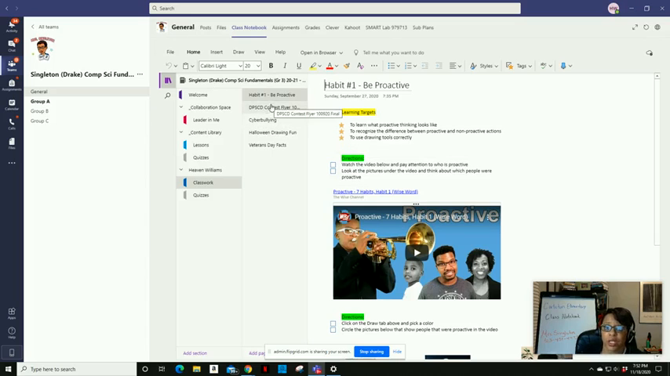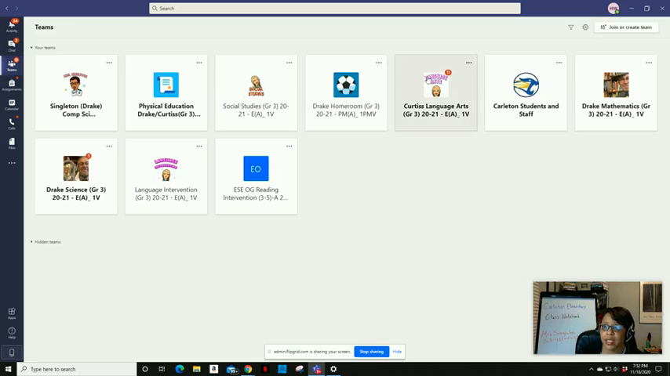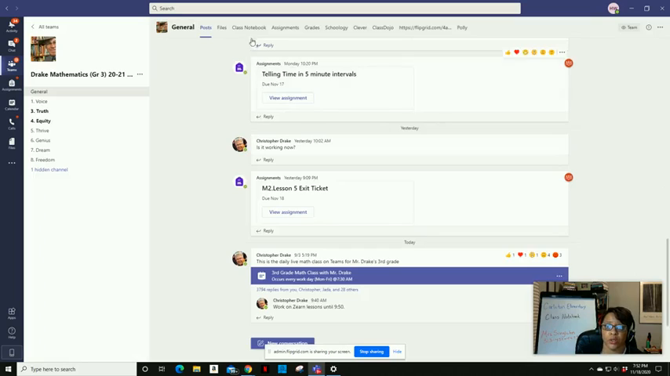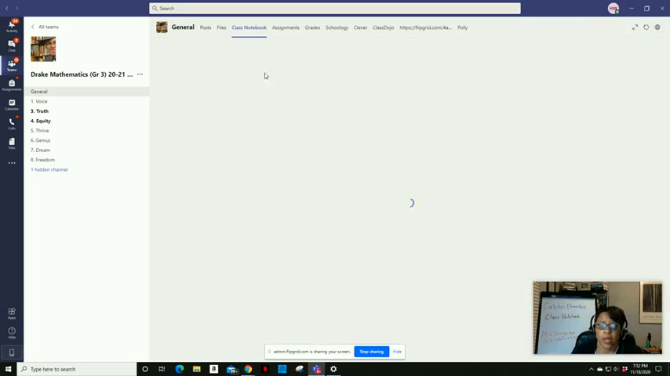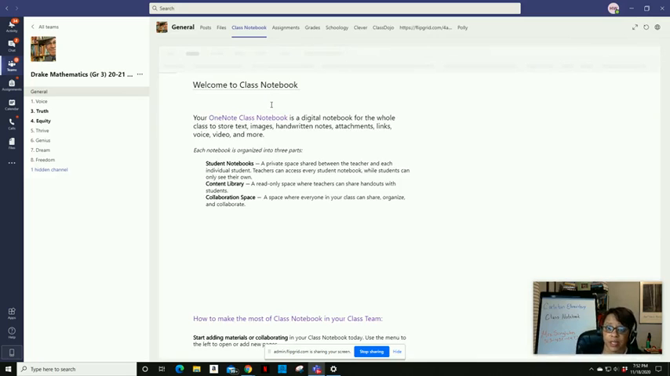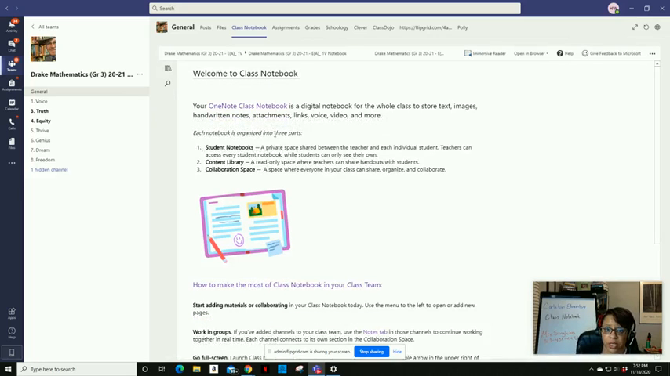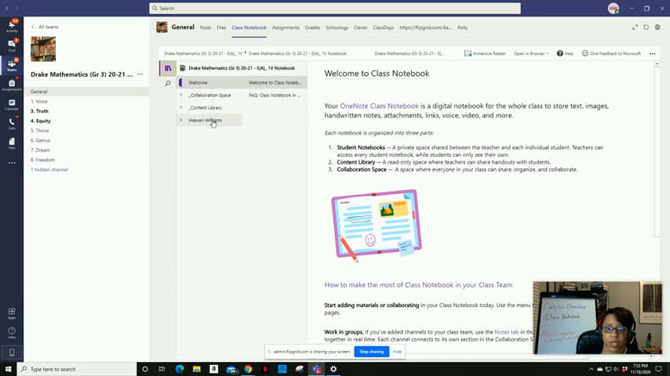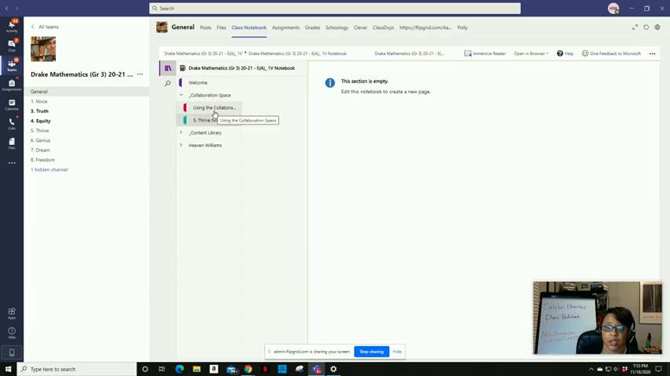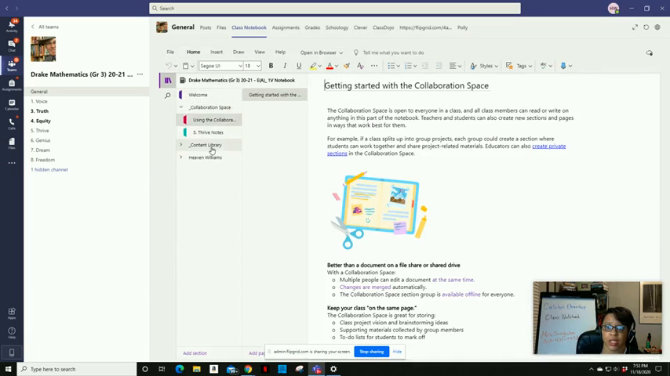Now, what you're seeing here is not the same for every teacher. Every teacher who uses Class Notebook has it set up the way that works for them. So, for example, I'm going to go to Mr. Drake, who I know uses Class Notebook as well. It'll have the same basic features. This is his welcome page, which breaks down the same information: content library, collaboration space, notebooks. Click on the little books. There's three sections again, but it's going to look different. It's going to be based on what he's provided. So he has, oh, no notes in there yet, in the collaboration space.